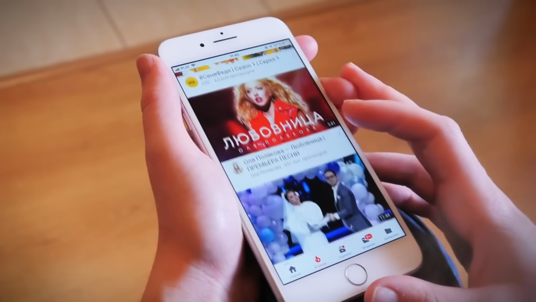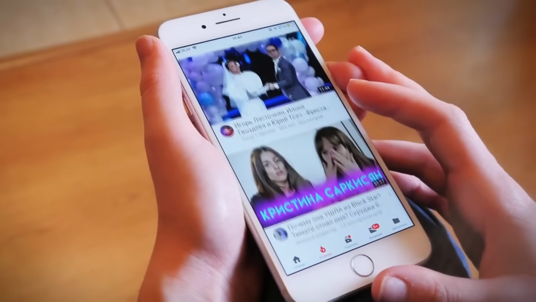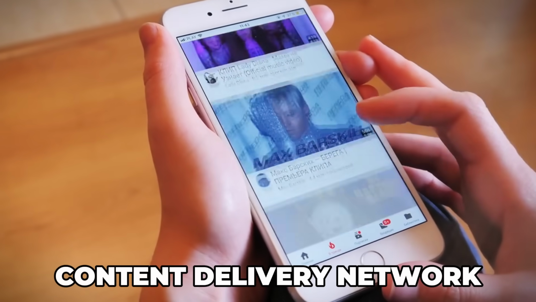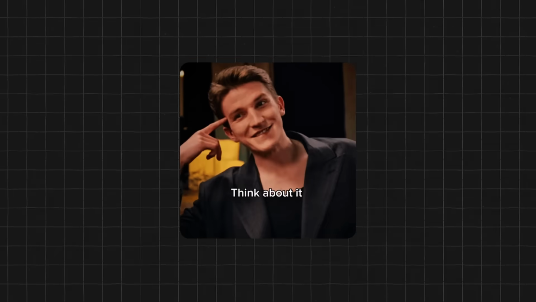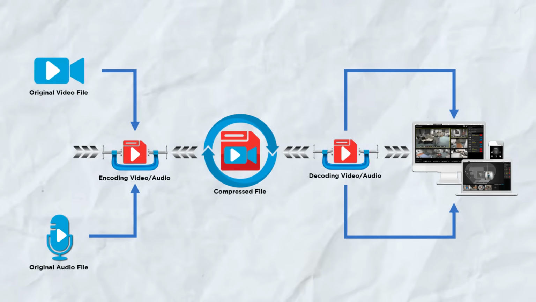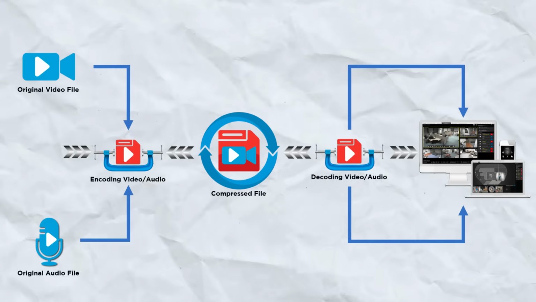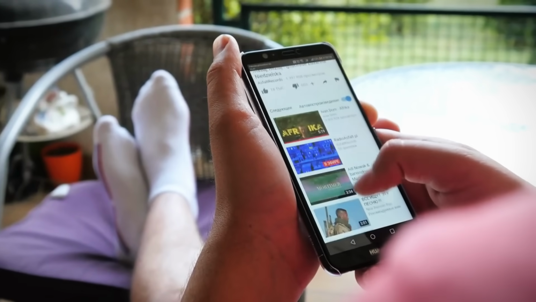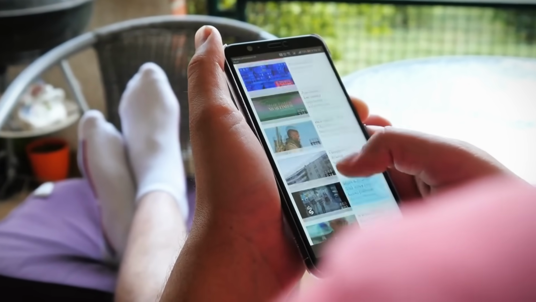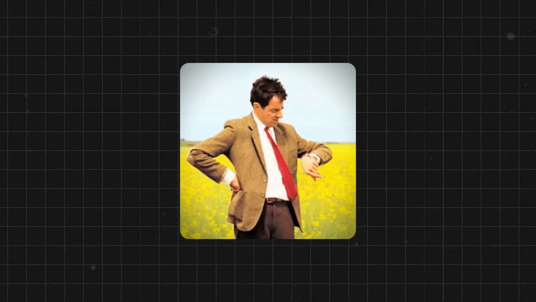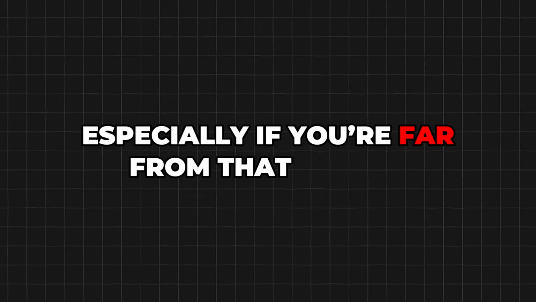We still gotta get this video out to the viewers, and that's where the Content Delivery Network comes in, CDN. Think about it, even after compression, a high-quality video is still a big file. If YouTube had to load every video from a single central data center, you'd have to wait forever for it to buffer, especially if you're far from that server.